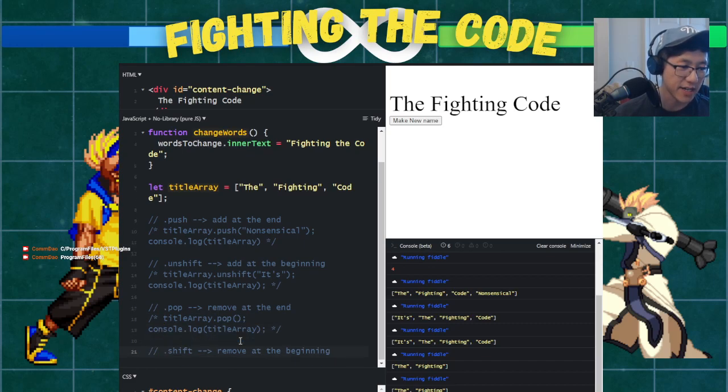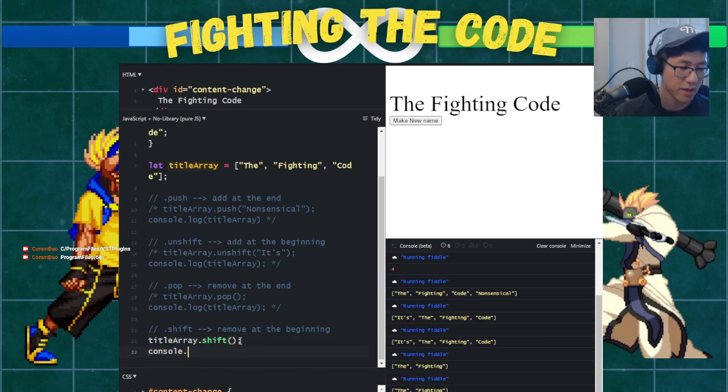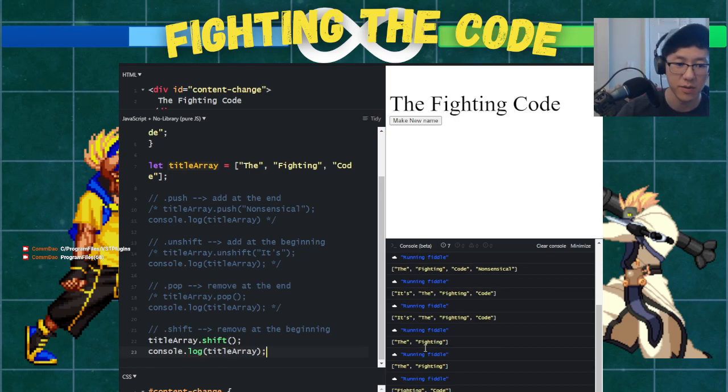And finally, title array.shift. This is how we remove the word at the beginning, so it's just going to become fighting code. Fighting code. We can see in the bottom right here. That's what it says.